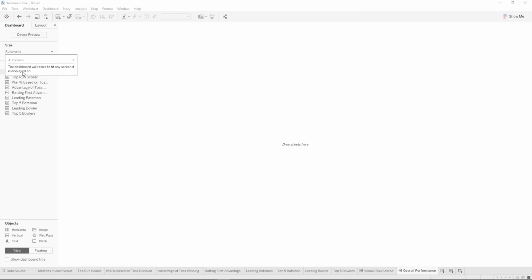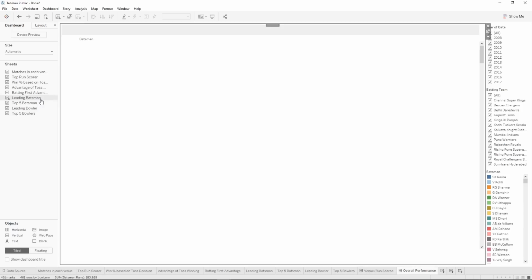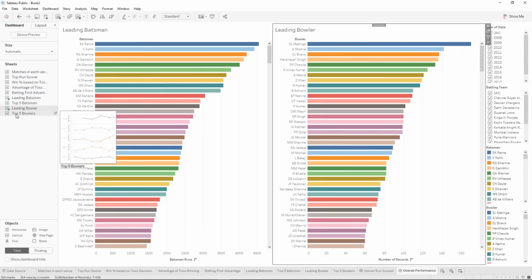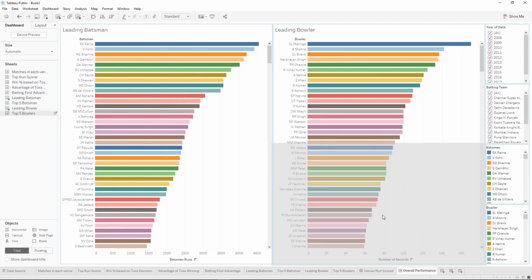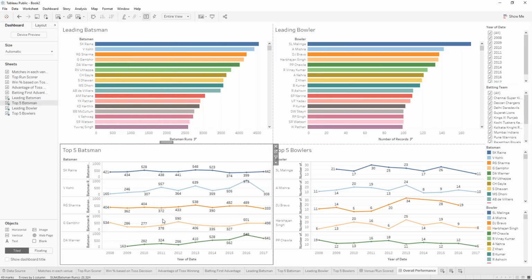We're going to change it to automatic again. And we're going to bring in information about performance. So we'll bring in the leading batsman and our leading bowler. Our top 5 bowlers will go underneath the bowler information, and our top 5 batsmen will go underneath the batsman information. You can see that any filters we had or any different legends we had are showing up here.